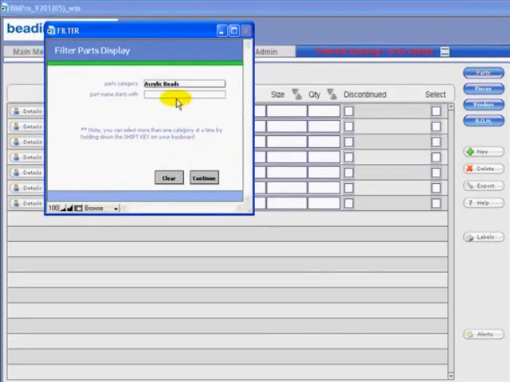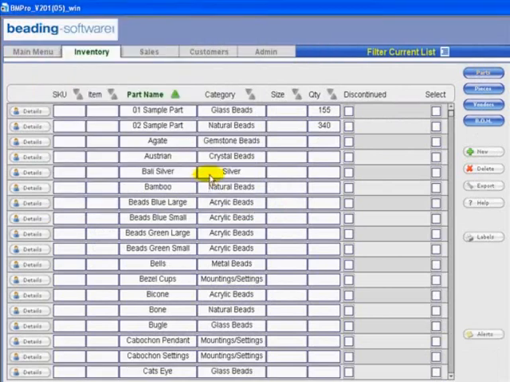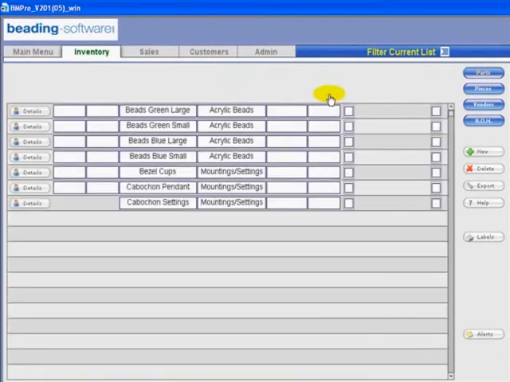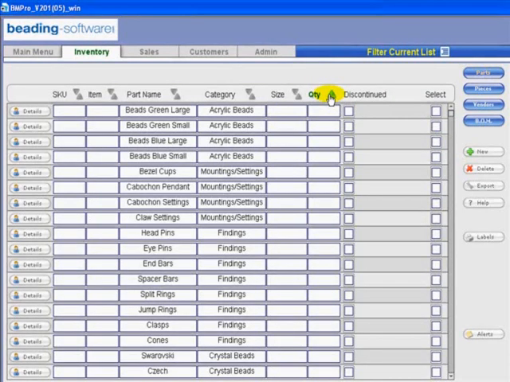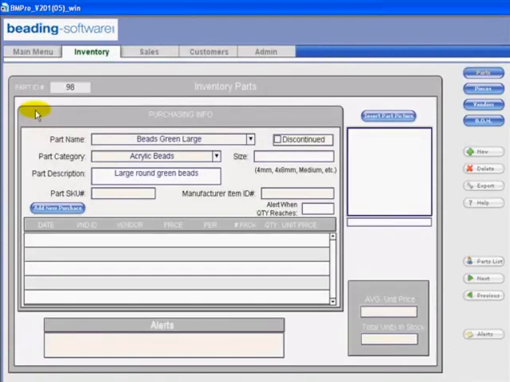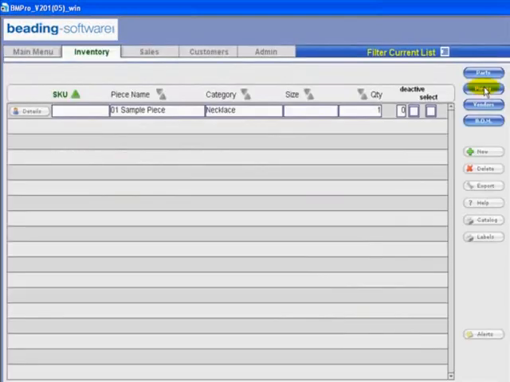If we just clear that, then we can see, if you've got the whole list there, then you can sort it easily by the quantity or whatever it might be, just for a quick sort. In the detailed section for a part, this is where you'd put everything in about it, where you purchased it from. It'll work out average prices for you. You can add in a picture. We can go into the pieces.